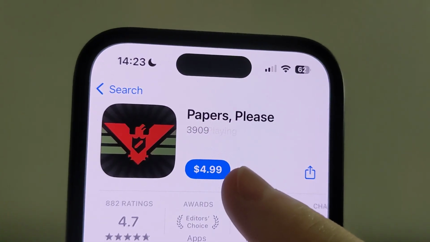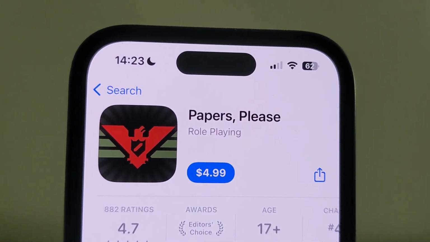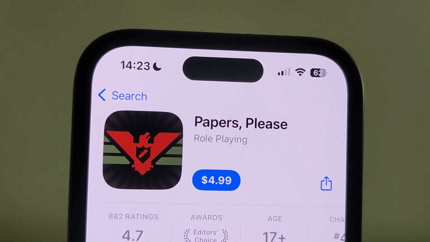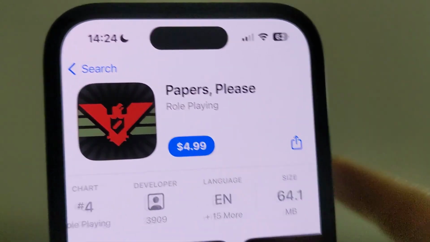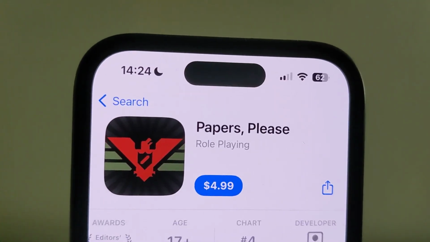Now the game costs $4.99. Just click on the blue button. Then to confirm purchase and installation, use Face ID or Touch ID or password from your Apple ID account. So now it's all done. The game is 64.1 megabytes.